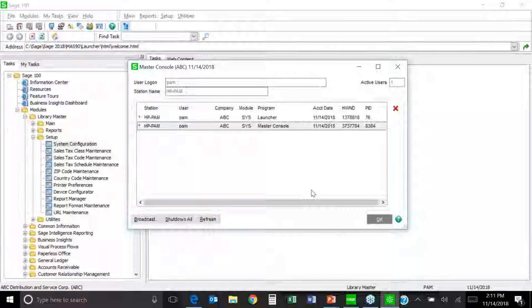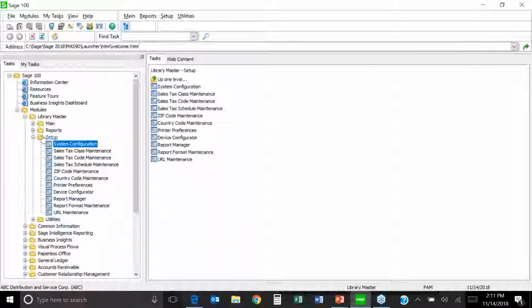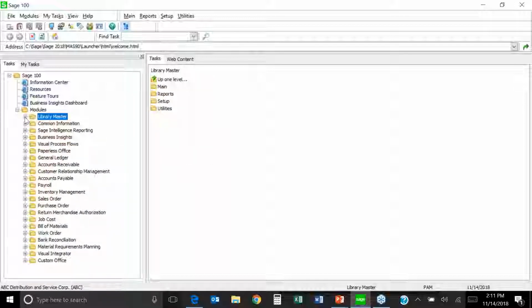So those are the different areas where you can do spell checking. And again, the spell check feature is only available in the 2018 version, which is also known as 6.0. All right, and that pretty much covers what we were going to take a look at in the Library Master module. So what I'm going to do now is talk a little bit about Paperless Office.